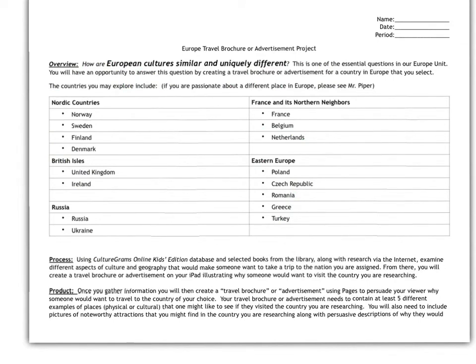For the process of this, you're going to first use the Culturegram Online Kids Edition database and selected books from the library along with research on the internet to examine different aspects of culture and geography that would make somebody want to take a trip to the nation that you choose. From there, you will create a travel brochure or advertisement on your iPad illustrating why somebody would want to visit the country you are researching. Once you gather this information, you're going to create this travel brochure or advertisement using Pages to persuade your viewer why someone would want to travel to the country of your choice.